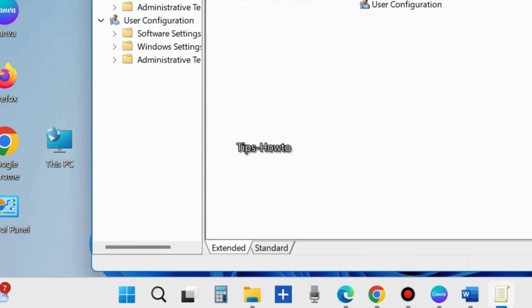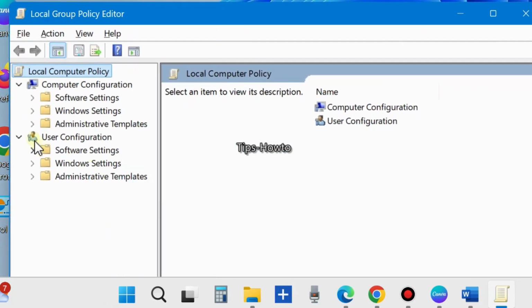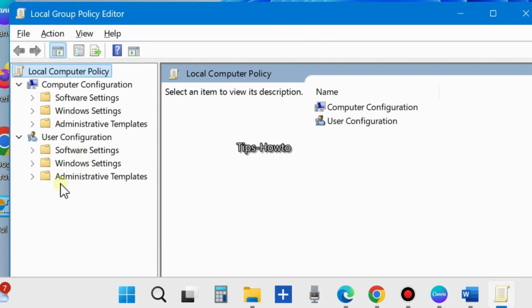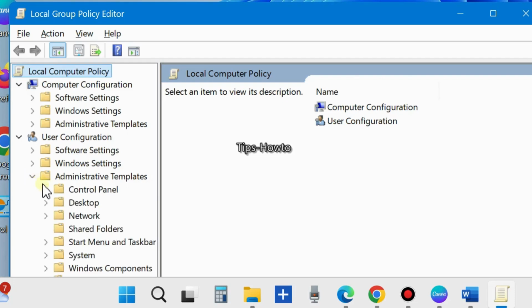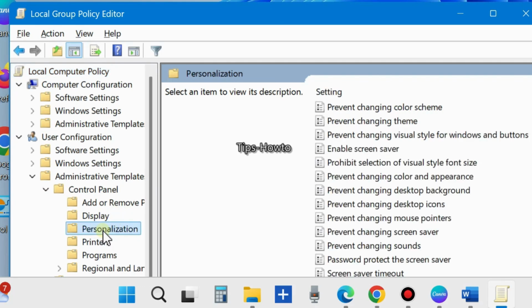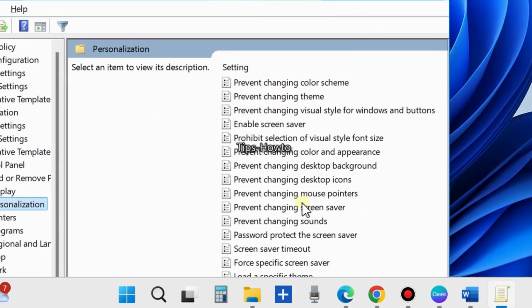In local group policy editor window, from the left side of menu go to user configuration and here expand administrative templates. Expand administrative templates under user configuration. Here expand control panel and select personalization. Thereafter go to right side and here you will find the option prevent changing desktop background.